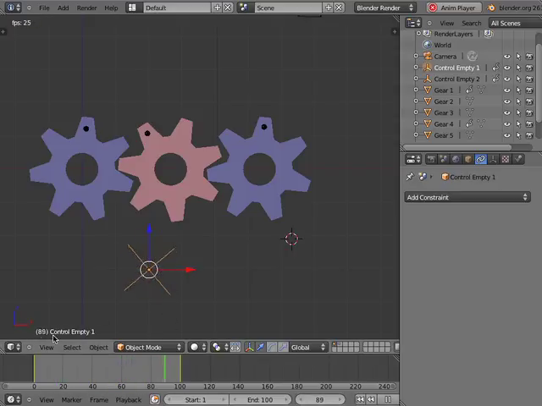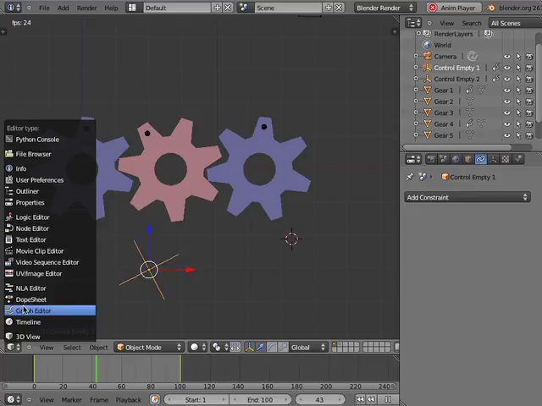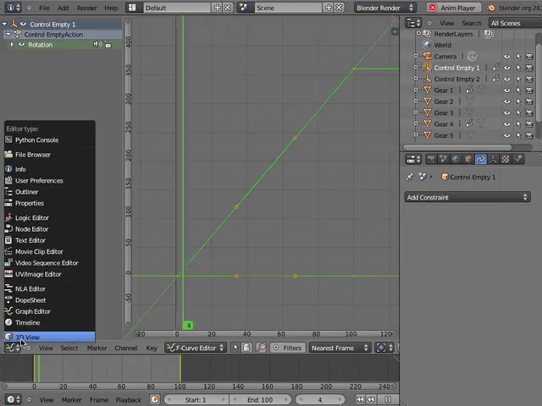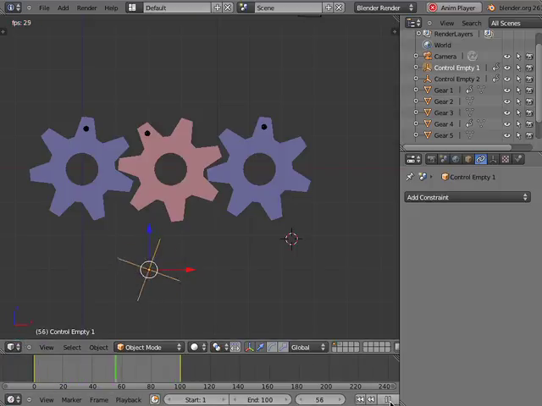In the graph editor, I have edited the animation curve for the empty to exhibit a vector or straight line animation. The empty rotates 360 degrees around the y-axis at a constant speed. I'll stop the animation timeline and go back to frame number 1.